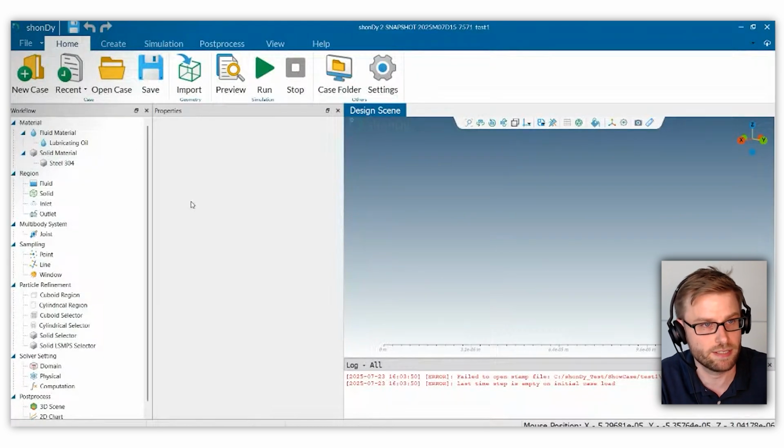So this is a fresh case now, and the idea of our workflow is if you start from the top of our workflow tree and go to the bottom, and you reach the bottom of it, you will have a finished case set up, and you should be able to run the simulation. As you already see here, we have two default materials, and our default material on the fluid side is lubricant oil. So this is also a sign where we are coming from. So our main applications are lubrication cases.